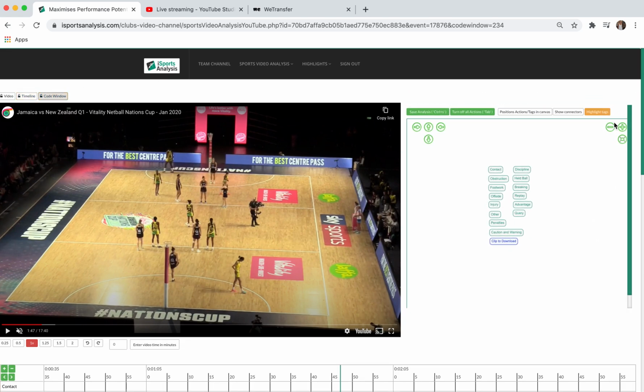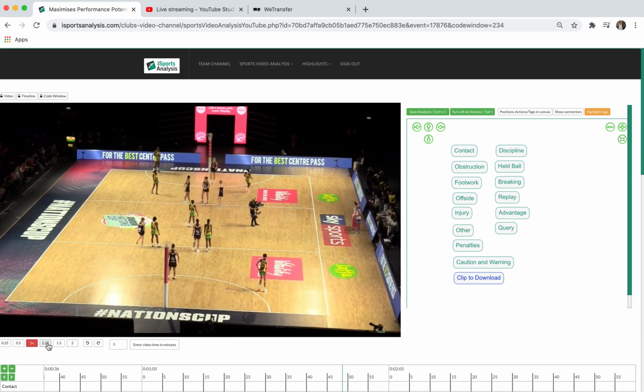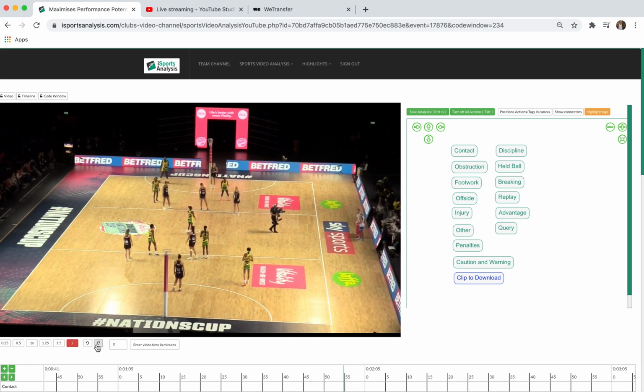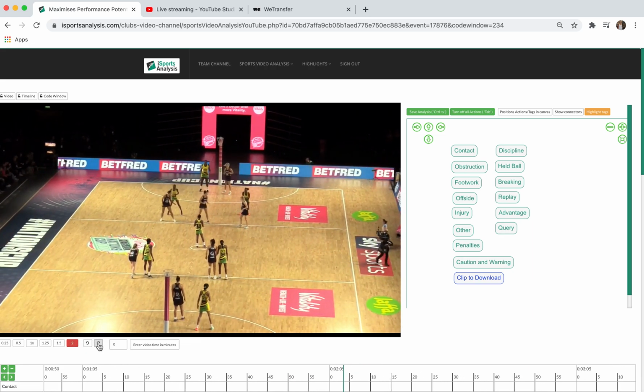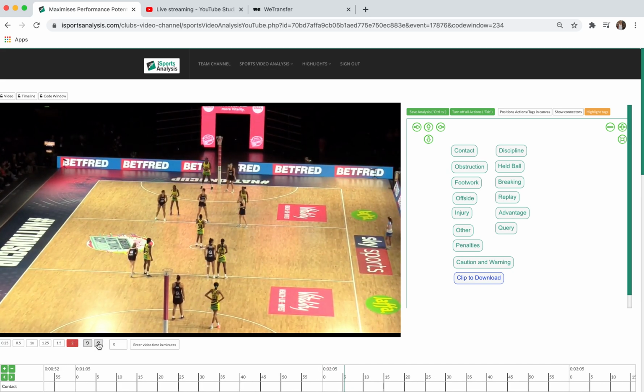It's not 100% important. You zoom in using the plus and the minus button on the right hand side of your code window, and you then press play. You can watch in 1.25, 1.5, and 2 speeds, or you can just skip through 5 seconds, again 5 seconds, or go back 5 seconds, back 5 seconds.